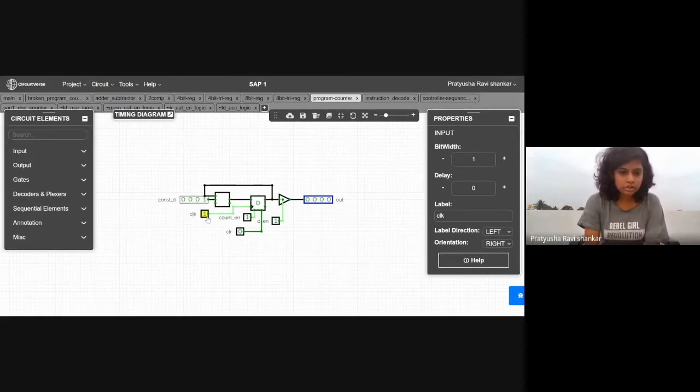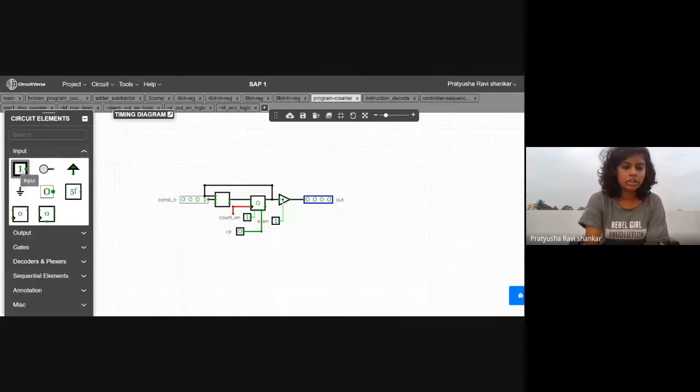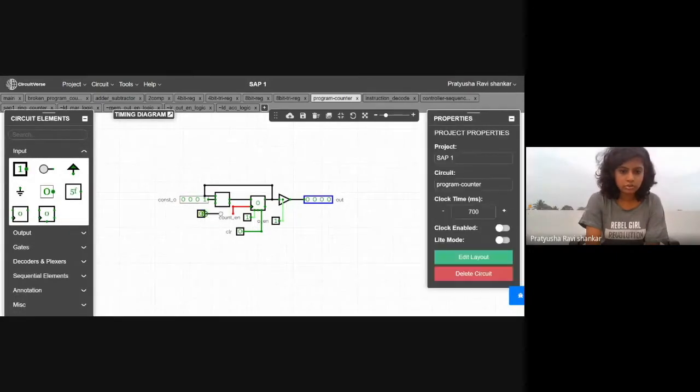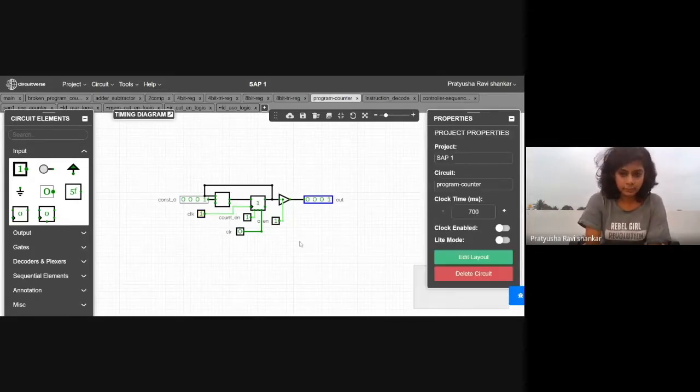Okay, let's not give this a clock here, because while instantiating, it might be a problem. Don't worry about this right now. And this is going to be the clock.